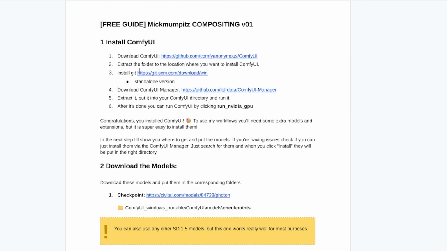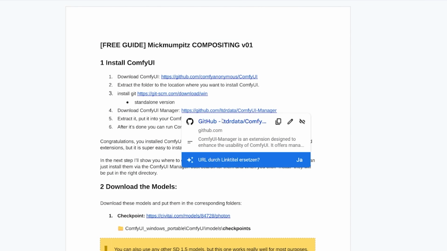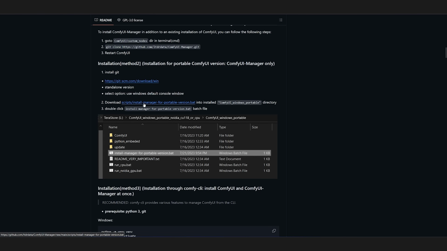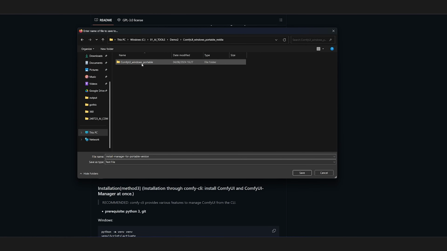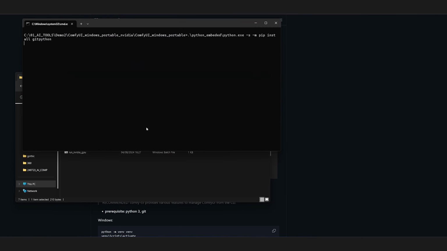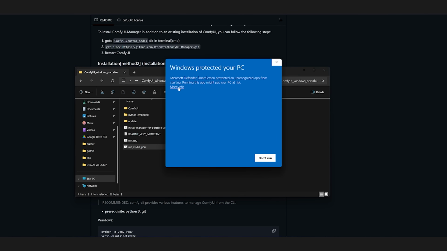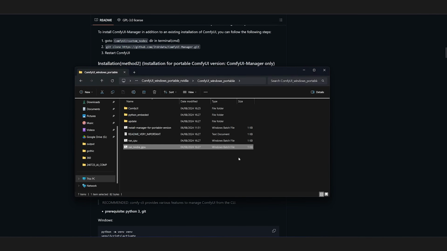Next, you need to download the ComfyUI manager. Just go to this site here, scroll down again and right-click, save link as, go into your ComfyUI folder and save it there. Double-click on it to install the manager. Now you can just click Run NVIDIA GPU, click Run Anyway, and ComfyUI will start.